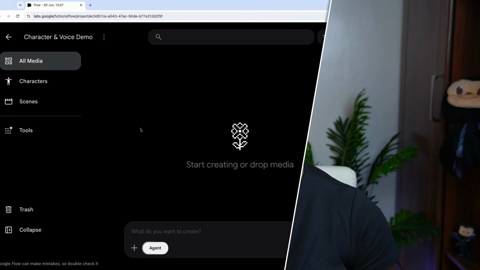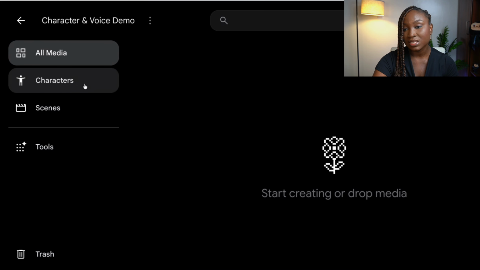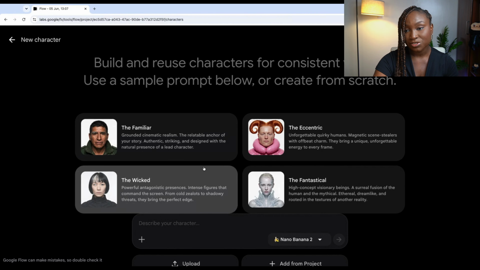Well, today I'm going to be showing you how you can create your own custom character in Flow, lock in the voice, and also test this character across different scenes in your video. Let's jump into Flow. I'm in Flow here, and now you can see that there's a dedicated characters tab on the left panel. So click on it. And now this is where you start to generate your character.